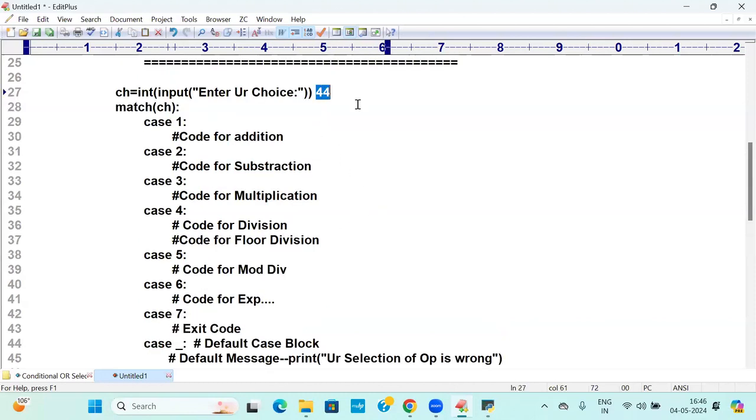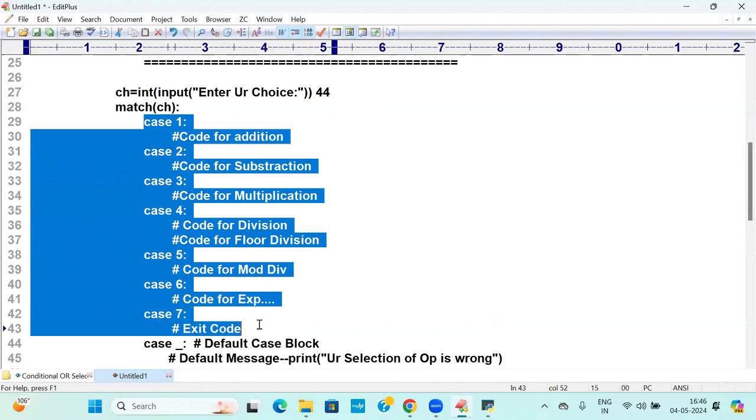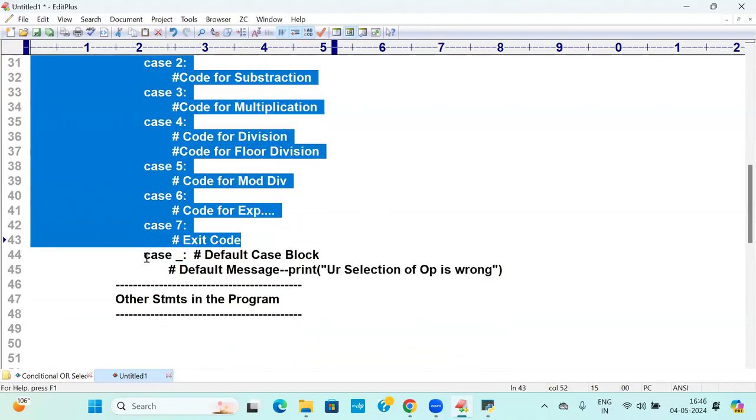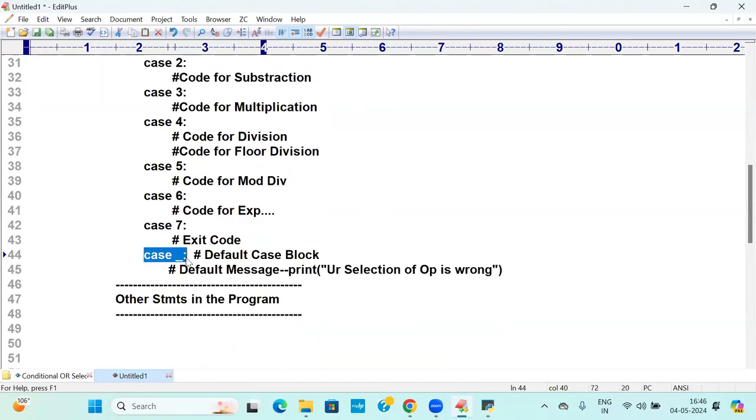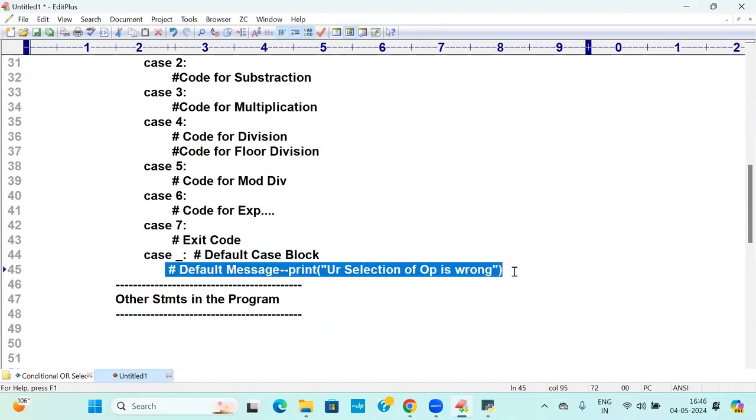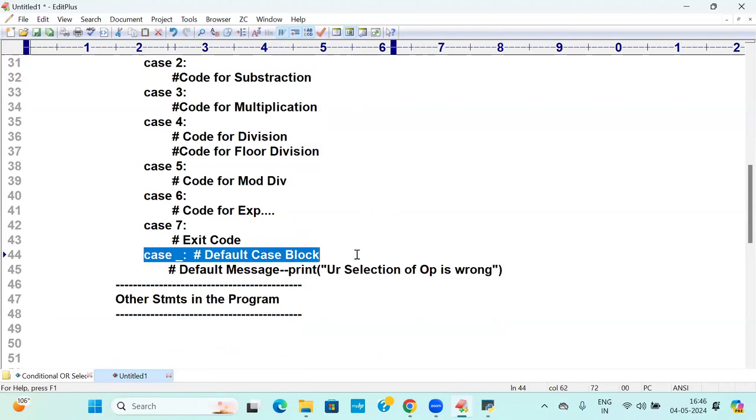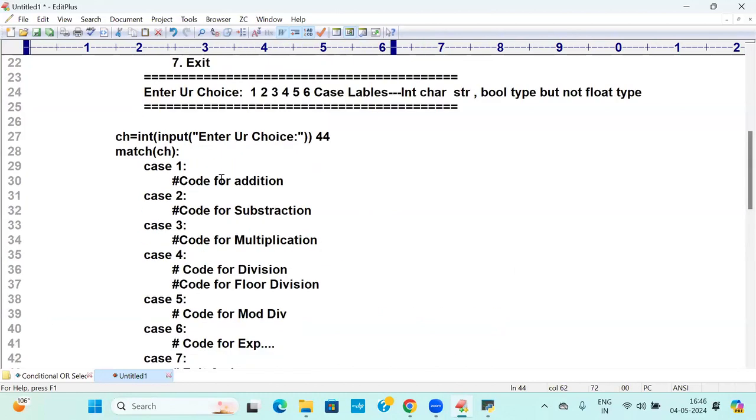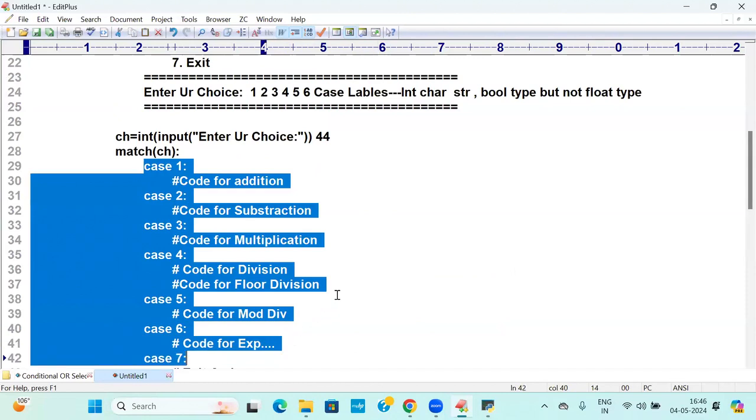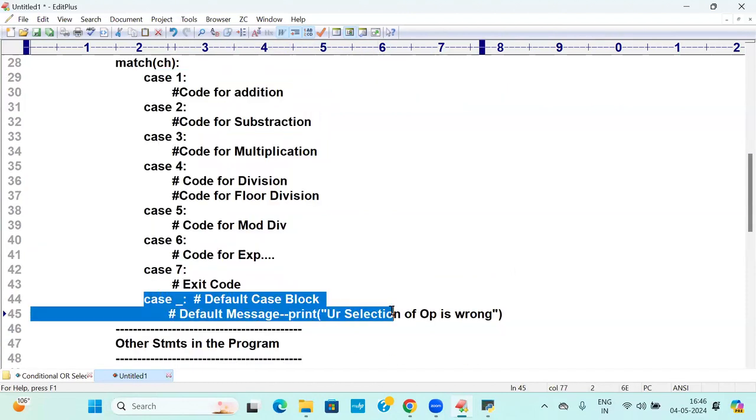When I am entering 44, 44 is not matching with any one of the codes. What should I do now? That time, where is it going? The default case block will execute. PVM will execute the default case block and print the message. So when will the default case block execute? When the choice is not matching with any one of the specified case labels.